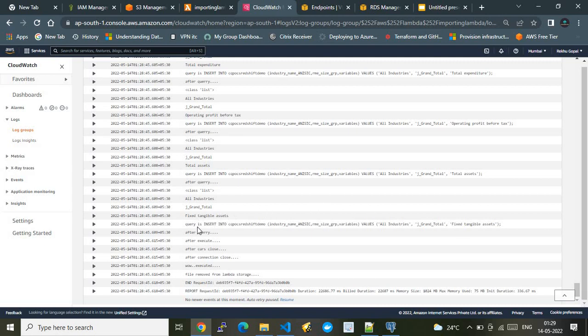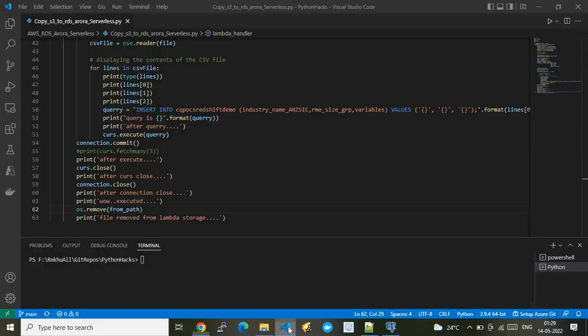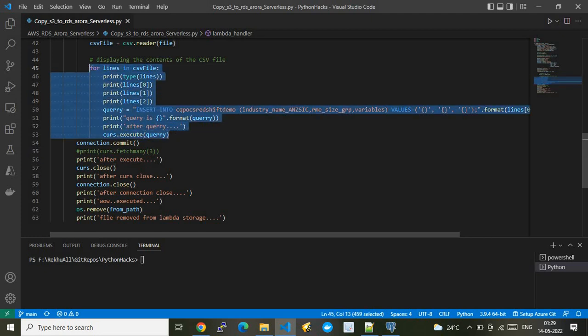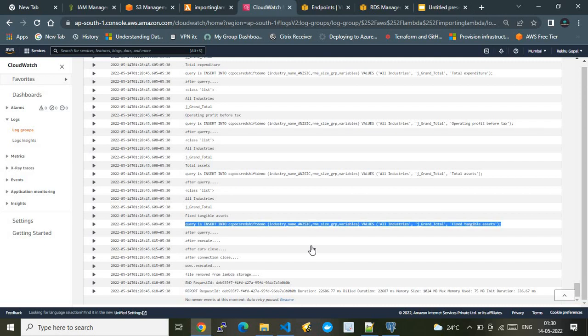What I show you here is the query. So this is the query, it is getting built. And how does this get output? Whatever output you see belongs to this for loop. And what are the things we are printing? We are printing the type of the line, then the values in the line at index 0, 1, and 2, finally printing the query and finally executing the query. So that is where we need to see and identify.